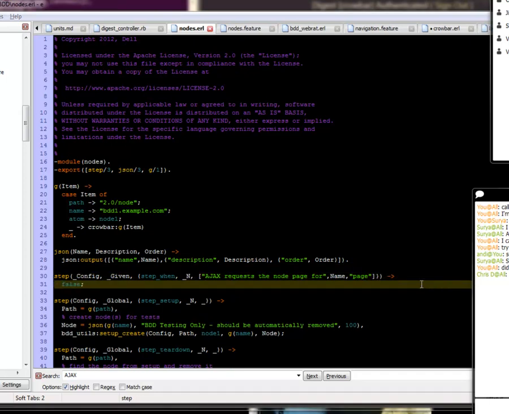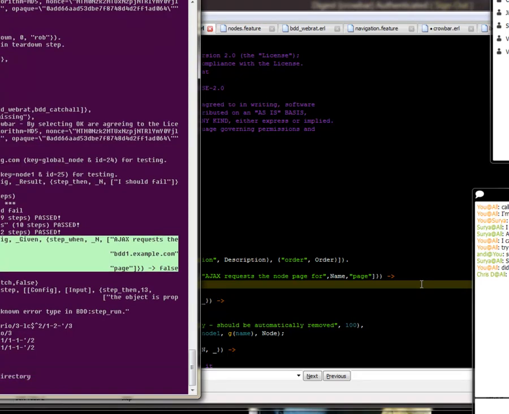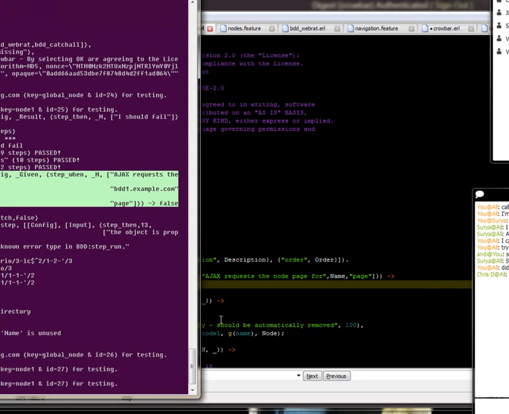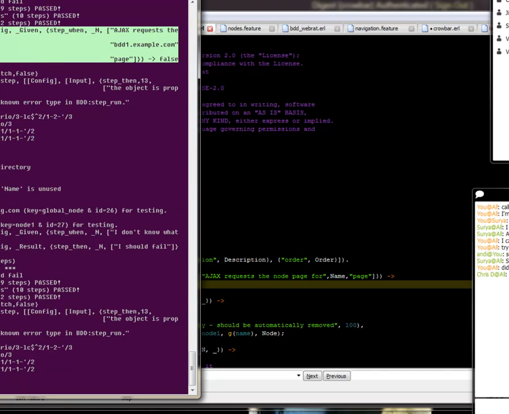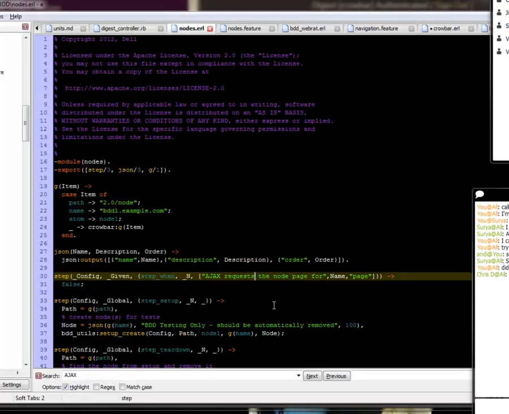Because I like to compile often and test things, I would do a node compile. Oops, nodes. It's going to warn me that I haven't used the variable. That's normal. And now it should come in and say that it should fail on that given. Yep.